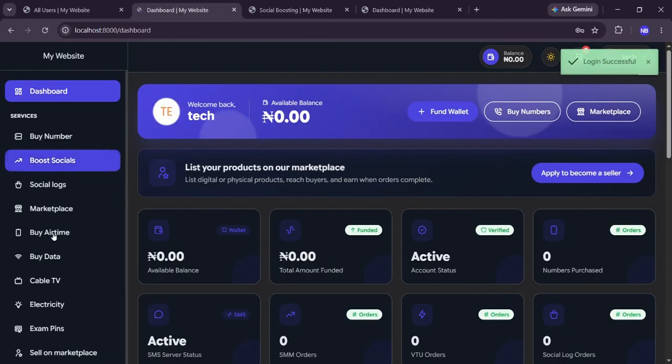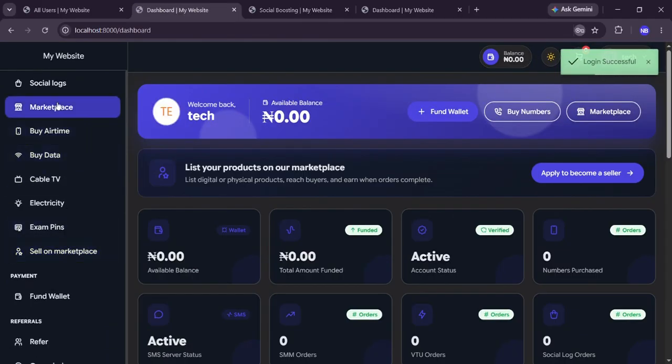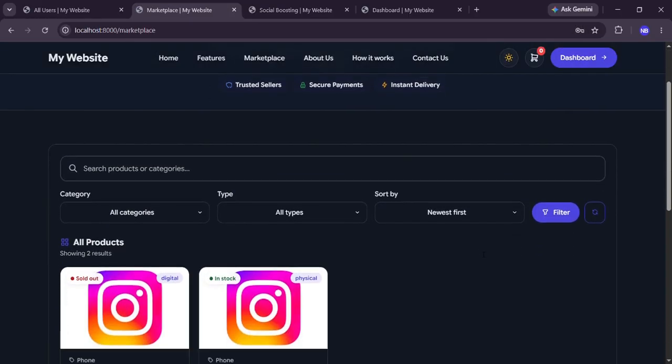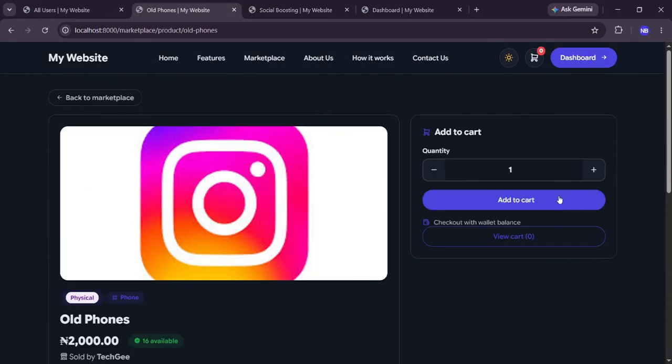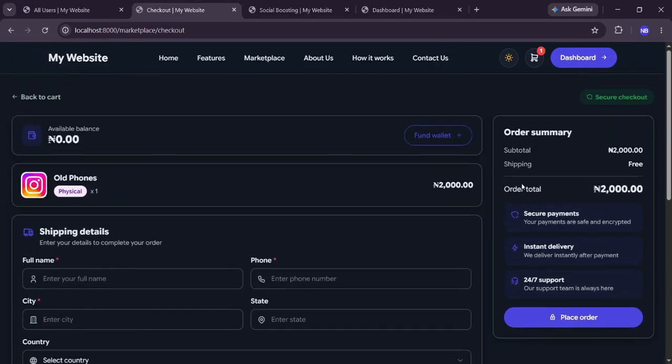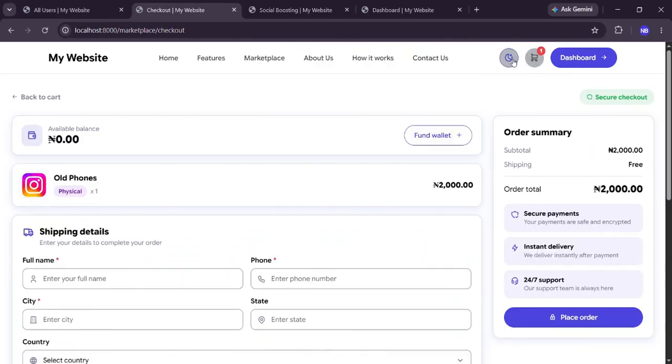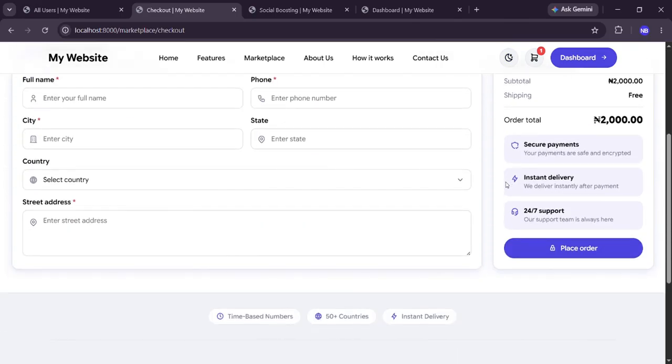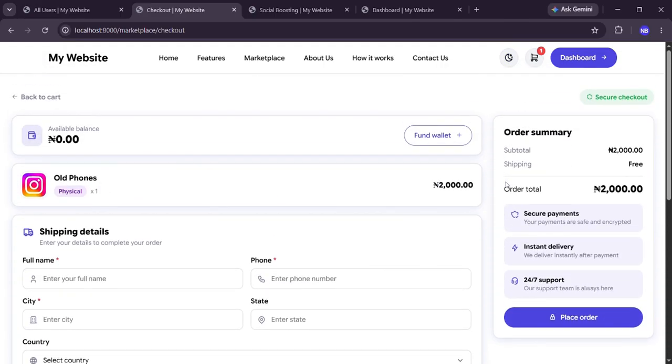So if I click on marketplace and I click on view details, add to cart, proceed to checkout. So this is how the checkout page is going to look like now. Let me just make this on light mode. So we moved the checkout outside of the website. I think it's more optimized that way, since the cart and the marketplace page are outside the user dashboard, so we had to move it outside also.